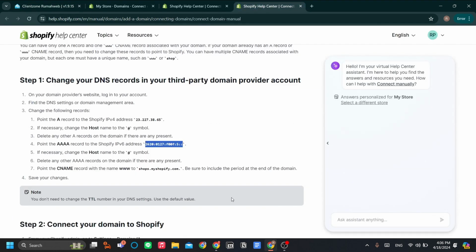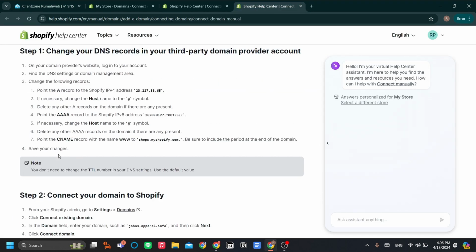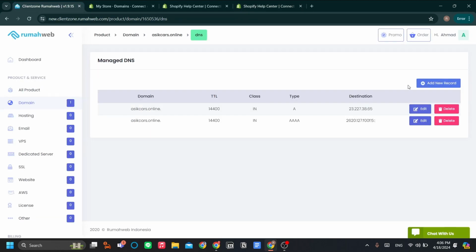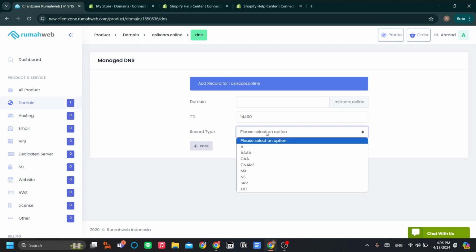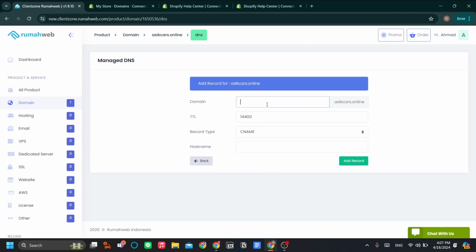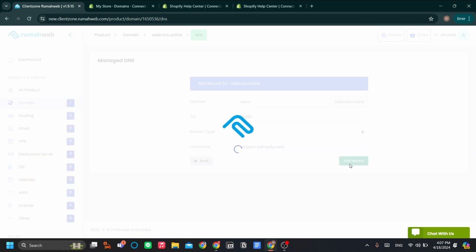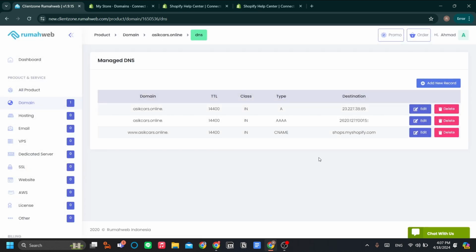So, okay, let's click add record. All right, so the last record is a CNAME record with a www host, and it points to this URL. So let's just do that for now. Add a new record. Record type, change to CNAME. Domain is www, and the host name is shops.myshopify.com. Okay, so let's click add record. All right, and then we're done.